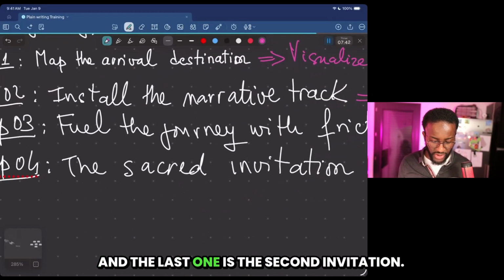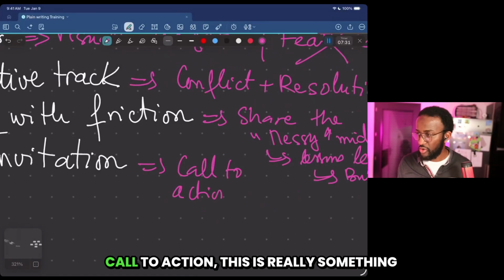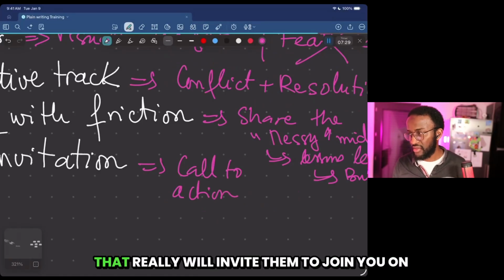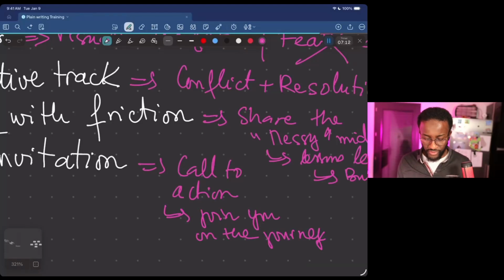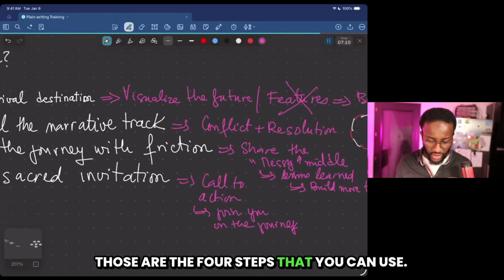And the last one is the circle invitation, call to action. This is really something where you will invite them to join you on the journey. Those are the four steps that you can use.